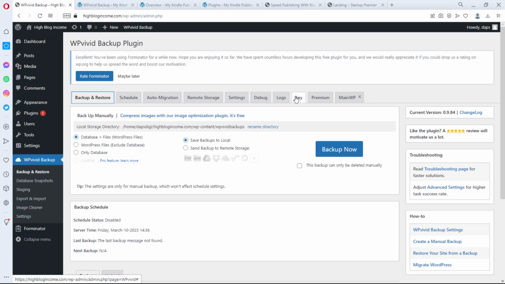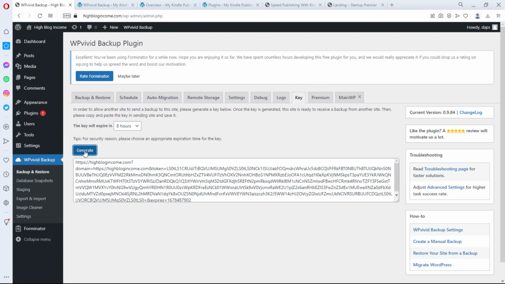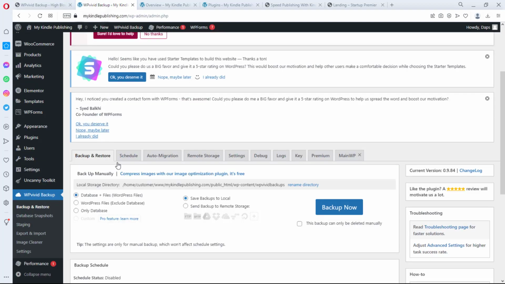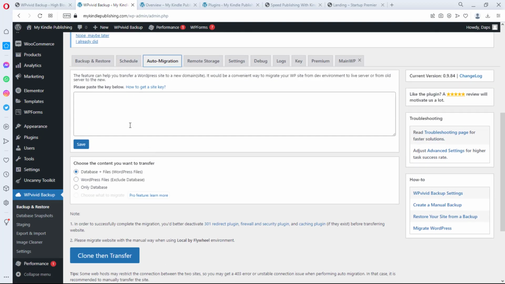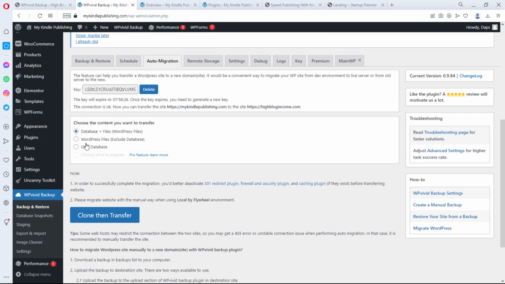So to get started doing this, we are going to click the key. So let's come to key here, and then let's generate key. So we've been able to generate the needed keys. So what we're going to do is to copy this key, and then let's come to our website. So now here is our old website that we want to transfer. So what we're going to do is come to auto migration, and from there we're going to paste our keys. And once we do that, let's save this. The next thing for us to do is to choose the content you want to transfer.